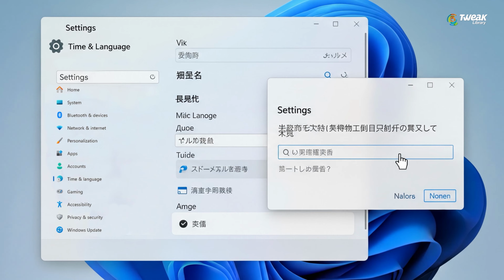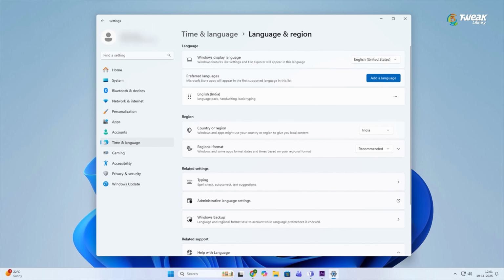If your Windows 11 is stuck in the wrong language or you want to add a new language for typing and display, this video is for you. Many people get confused because the language settings are hidden inside a few menus. I'll walk you through the process in a clear and easy way.